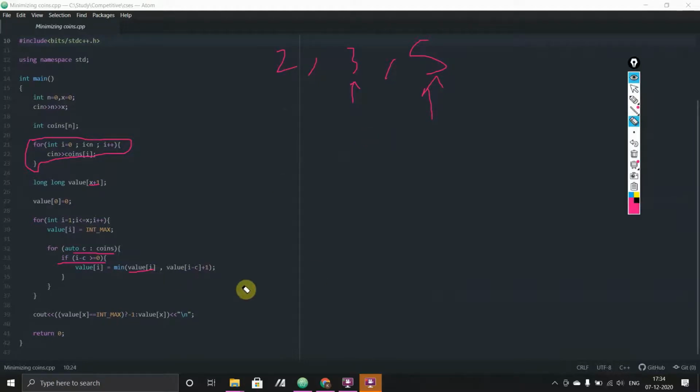And now I think you will realize why I have initialized it with int max rather than 0. In the first step itself, it will be the minimum of value of I, which is already 0 because I had initialized with 0, and value of I minus C plus 1. Whatever the value is, plus 1 will always make it greater than 0. So we will always get 0 as an answer for each and every step, and the whole point of the algorithm is lost.